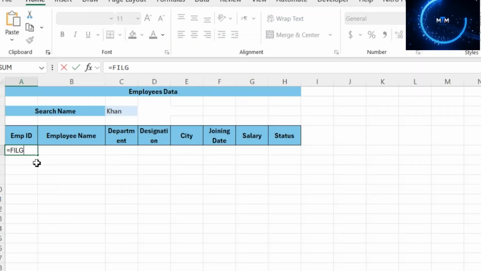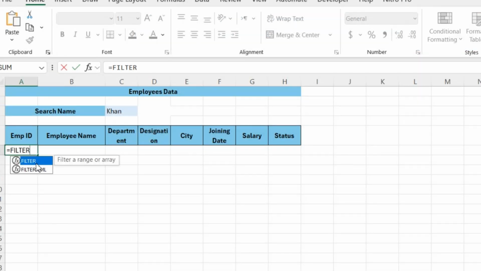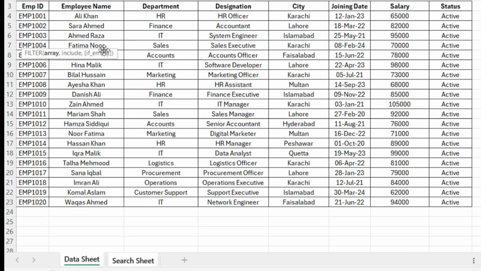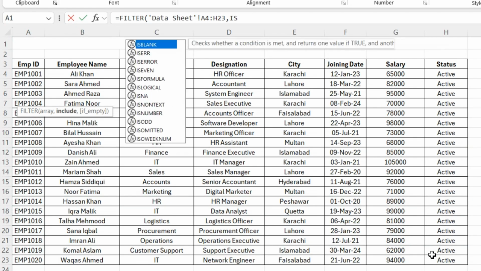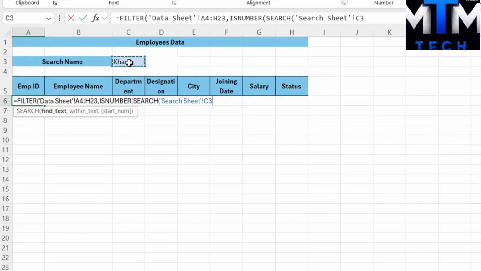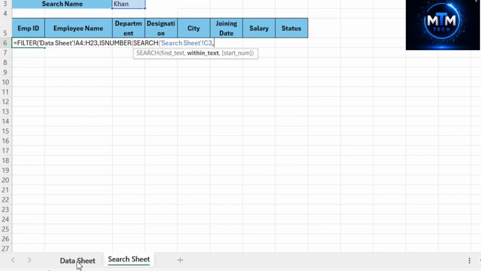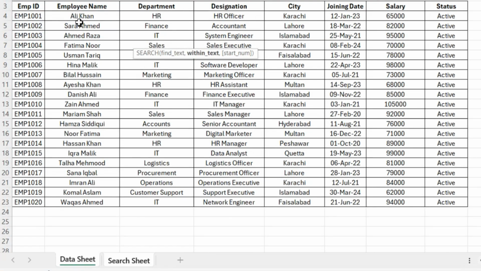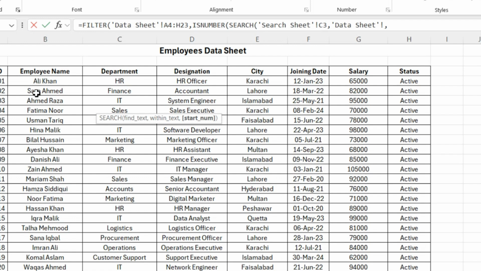Now go to the first result cell and type equal filter, open the bracket, go to the data sheet, and select the entire table. Now type a comma, next type is number, open another bracket. Now type search, open the bracket again, go to the search sheet, and select the search box. Now go back to the data sheet, and select the employee name column.